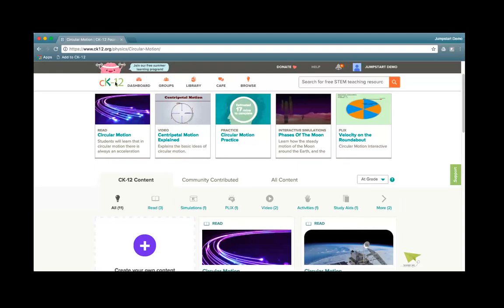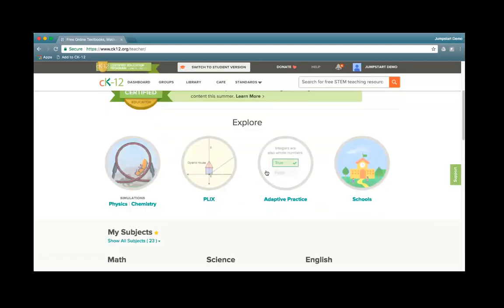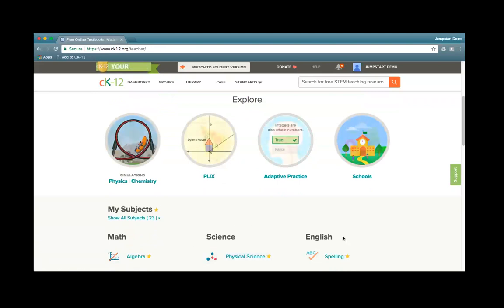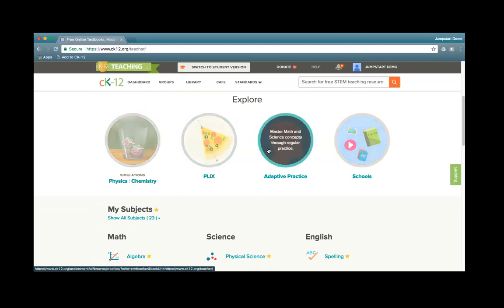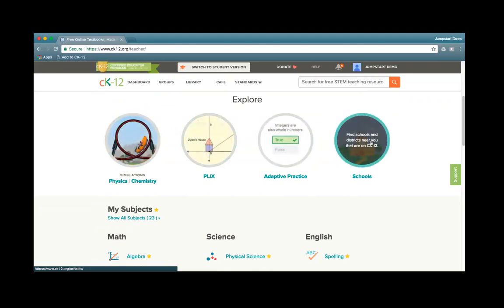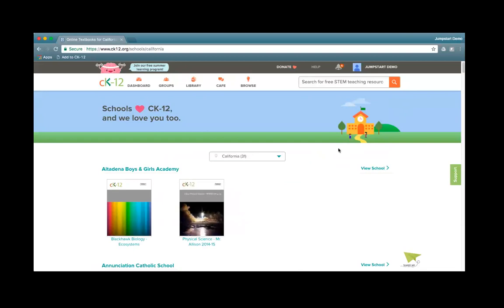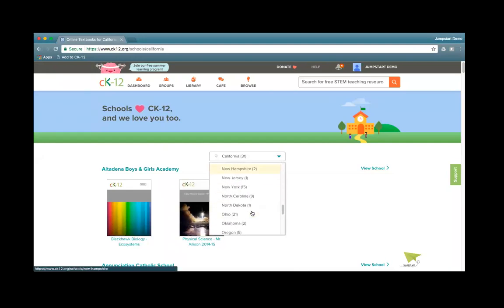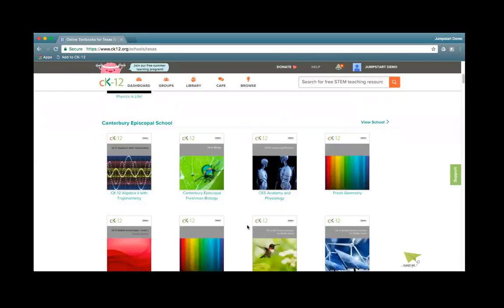Now, if I go back to the homepage, I can scroll down, or I could have clicked on that browse option if I just wanted to get to kind of my subject areas. Above that, you'll see browse specifically for simulations, PLIX, and adaptive practice. And then this schools icon is super helpful for standards alignment and for just seeing who else near you is doing any work. So in this case, it brought me to California. The other day, we had someone from a district down in Texas. So if I went down to there, I could see the schools in that area or in that state that have republished content on our site.